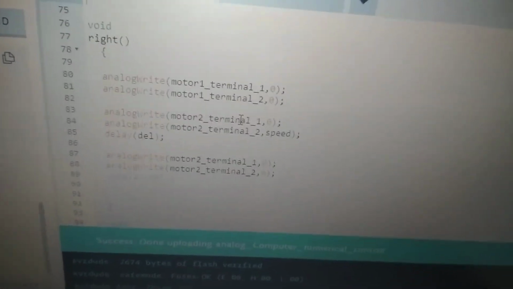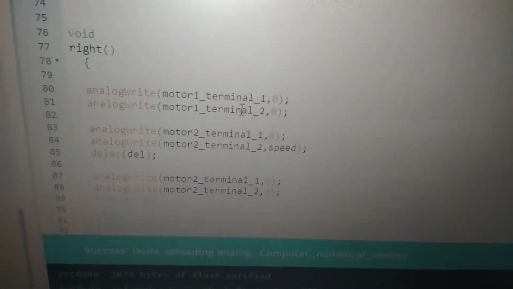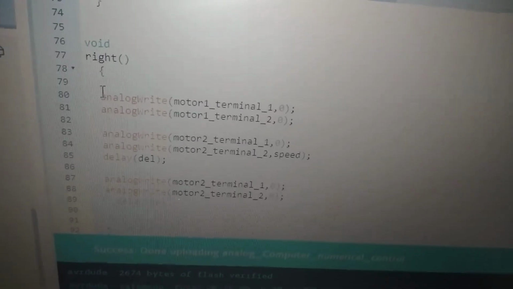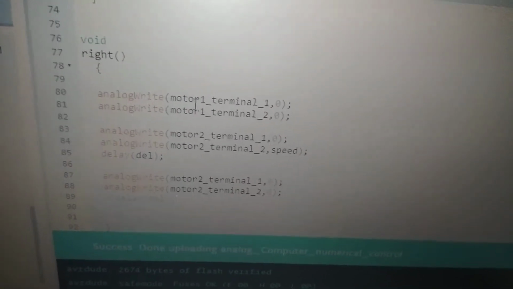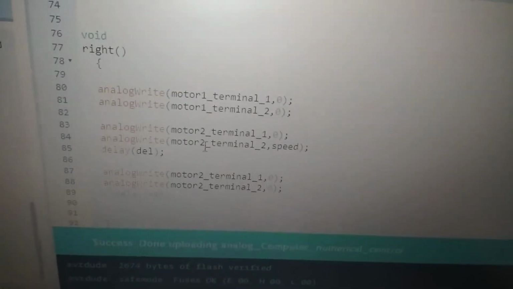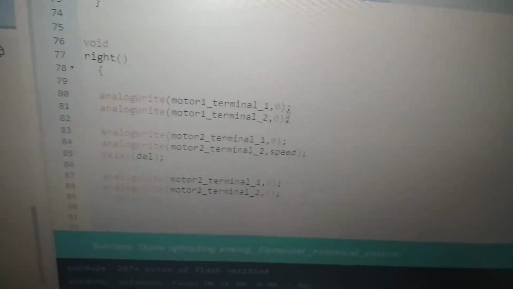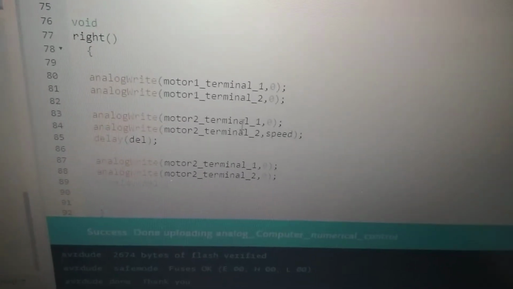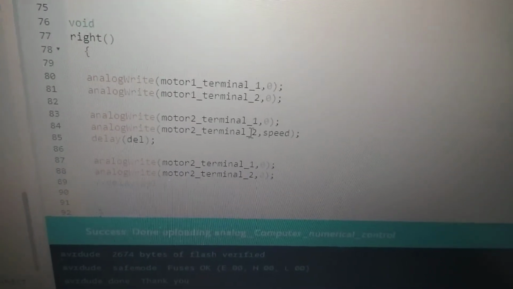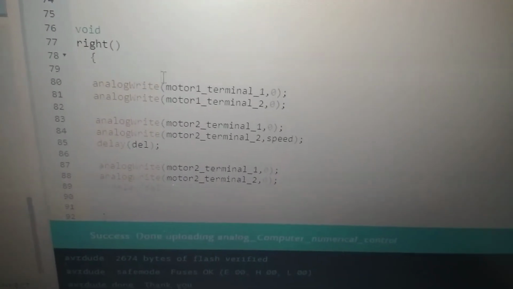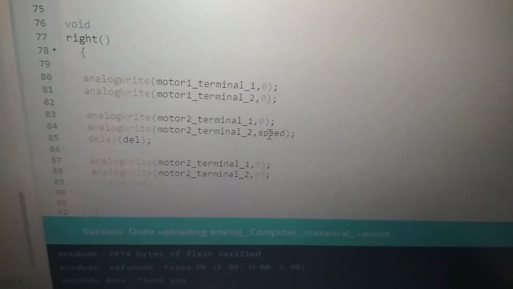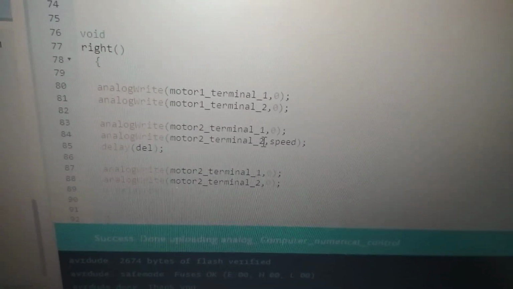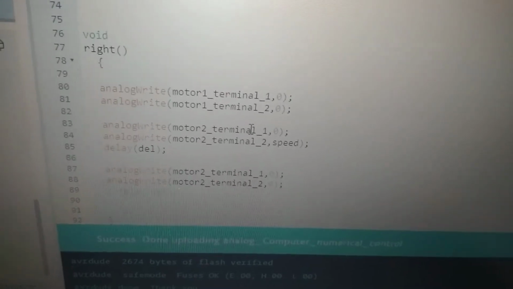Now let us come back to one of these functions. Let's take right for the example. Right contains 2 motors, that is motor 1 and motor 2. Motor 1 is not necessary because it moves up and down. Let us come to motor 2. In motor 2, the 2 terminals are 1 and 2, and for the right control, I have given input to motor terminal 2 and nothing to motor terminal 1.